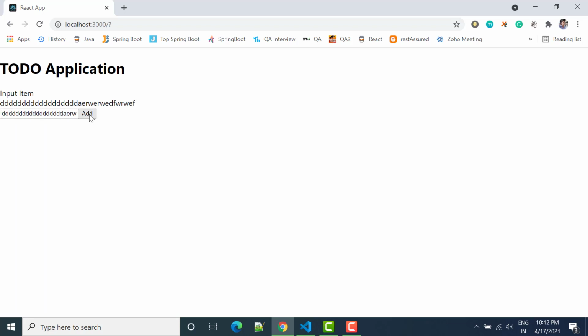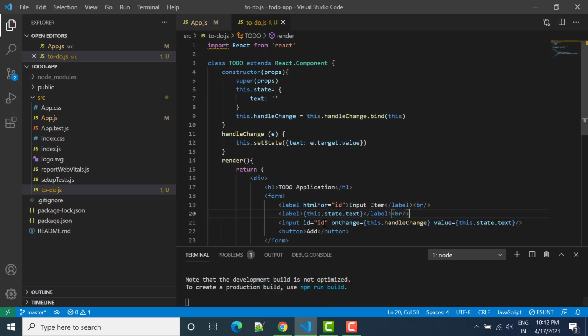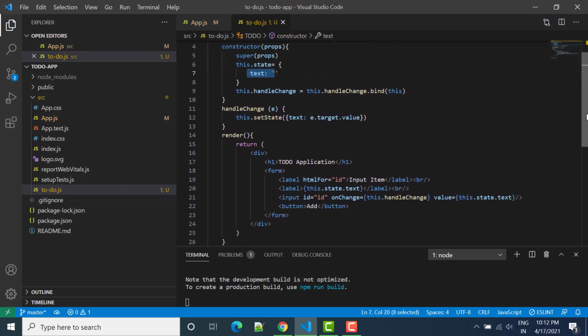This is happening because of the state. Whatever change you make here will be added into the state, and this state is retained throughout the class or throughout the component. This is all about states.